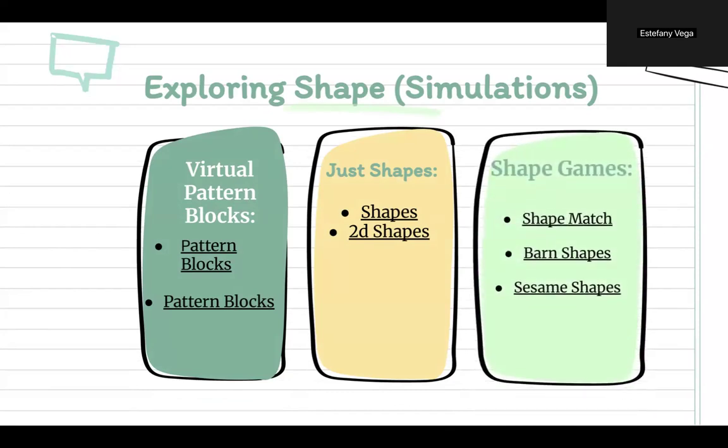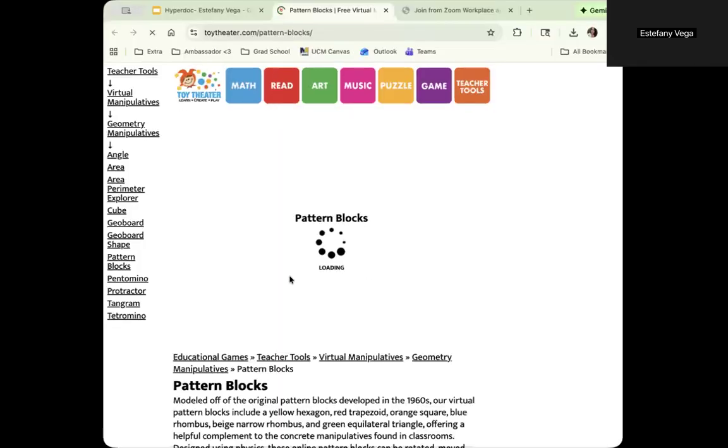Lastly, shape games. So if you want to maybe finish your work a little bit early, then you can go ahead and work with that. But let's move on with our pattern blocks.